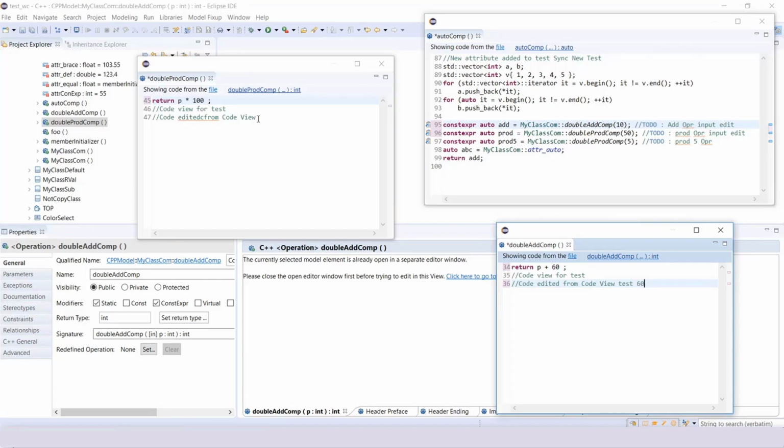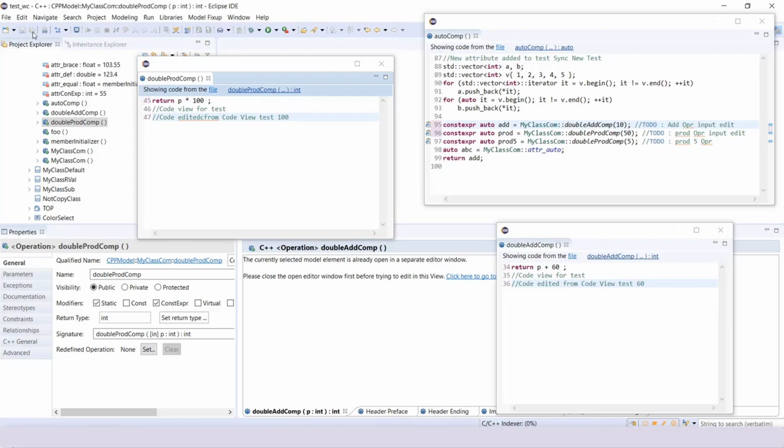Test 60, and from code view I do test 100. So these are all the changes that I have done till now to the 3 windows. So I want to save them all together. So in the Eclipse I use this save all. On doing this save all, you see all the changes will be visible in our code editor. So I close all these windows now.